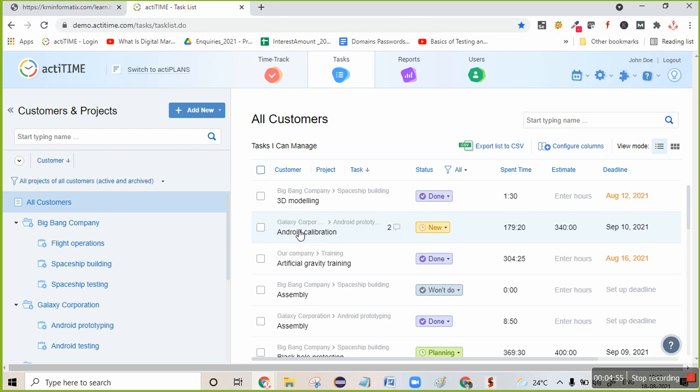How to identify the checkbox based on this Android calibration? That's my goal. That is what I have to do. Identify the dependent and independent elements. Which is the dependent element here? Checkbox. Which is the independent element? Android calibration. Second point, identify the XPath for the independent element.